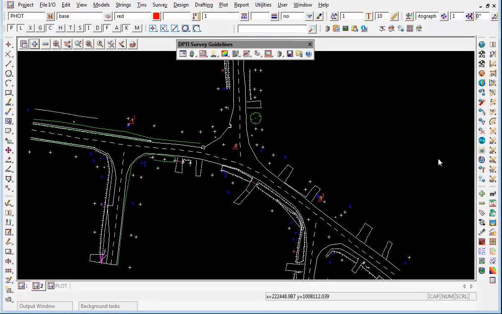Okay, so we're now going to have a look at how to bring in the identification signs or photos, basically, into 12D, of signs you might have taken in the field.